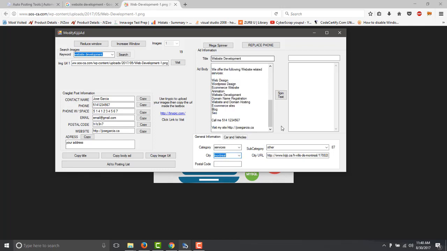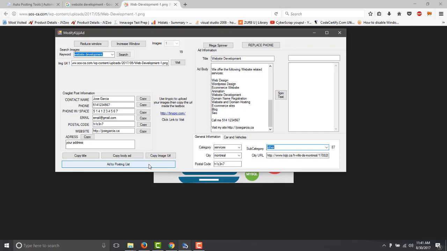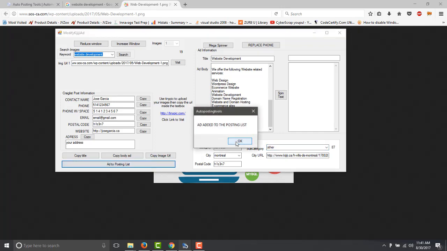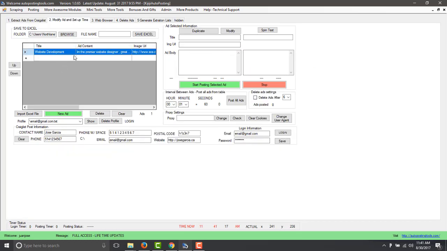So I will post from Montreal because that's where we're going to post, and then I'm going to put my postal code, 3 and 7. And here on the subcategory, you choose which category you want to post on. Kijiji doesn't have one for computers, so I'm going to post in Other. But if you have other services that are here, you just select the category that you want to post on. So I put Other, and then I click add to posting list, and this will be added to the posting list. So the posting list basically will be this section.